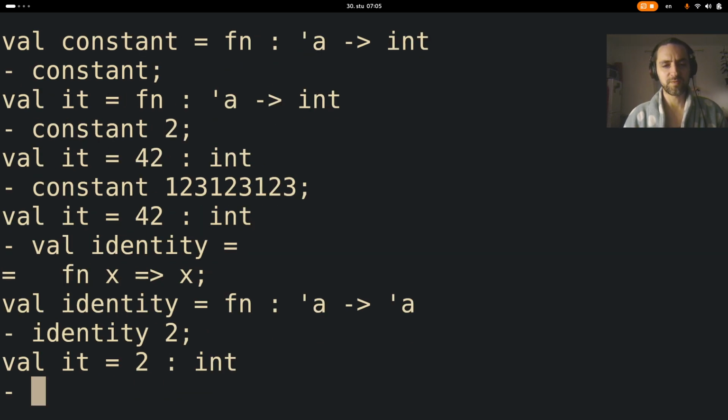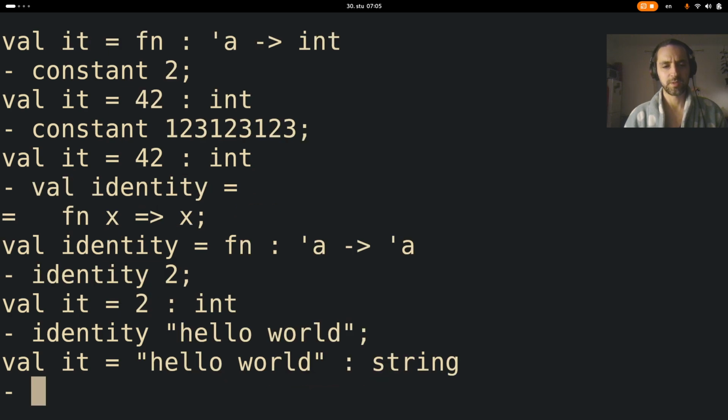But look at it, the function is actually polymorphic, which means it works on any type because it's an identity function. Look at this, identity, let's give it a string, hello world. And it gives us back a hello world with a type of string.